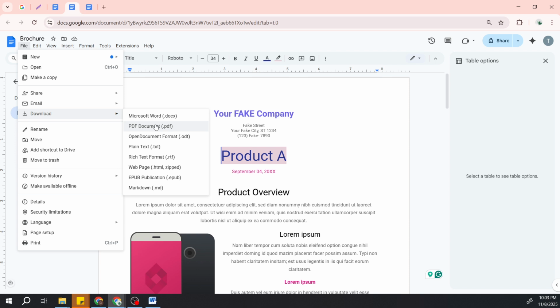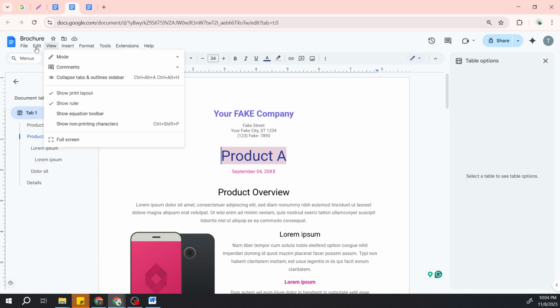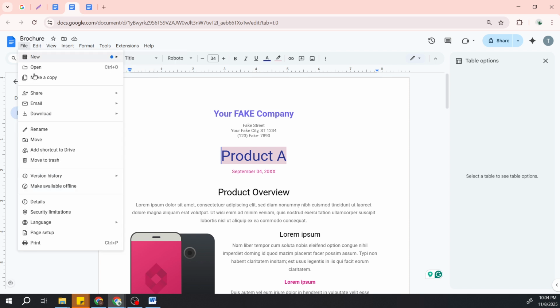Now, there's an alternative method that you might find useful, especially if you prefer using the Print option. Once again, click on File in the top menu, but this time select Print from the drop-down menu. This will open a Print Preview and a Print Settings menu on the side.